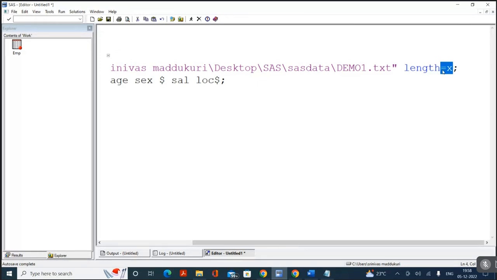So what is the length of the record? Last column minus the first column. That is the length. Understand everybody? Yes, sir.